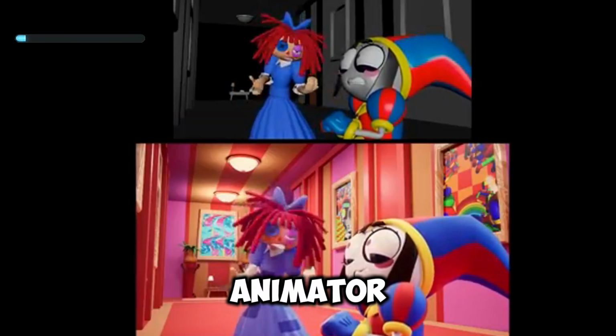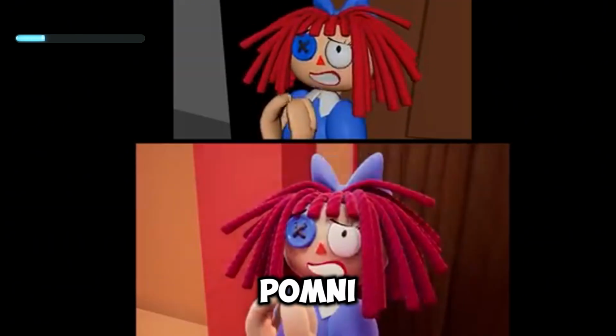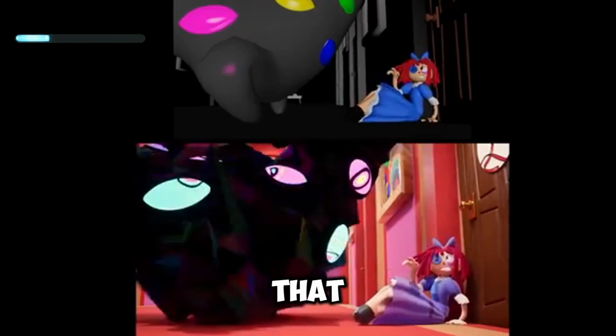According to the lead animator, this adjustment was made to give the scene a more serious tone, as it portrays Pomni and Ragatha in peril, and Ragatha's silly, cartoon-like movements could disrupt that tone.